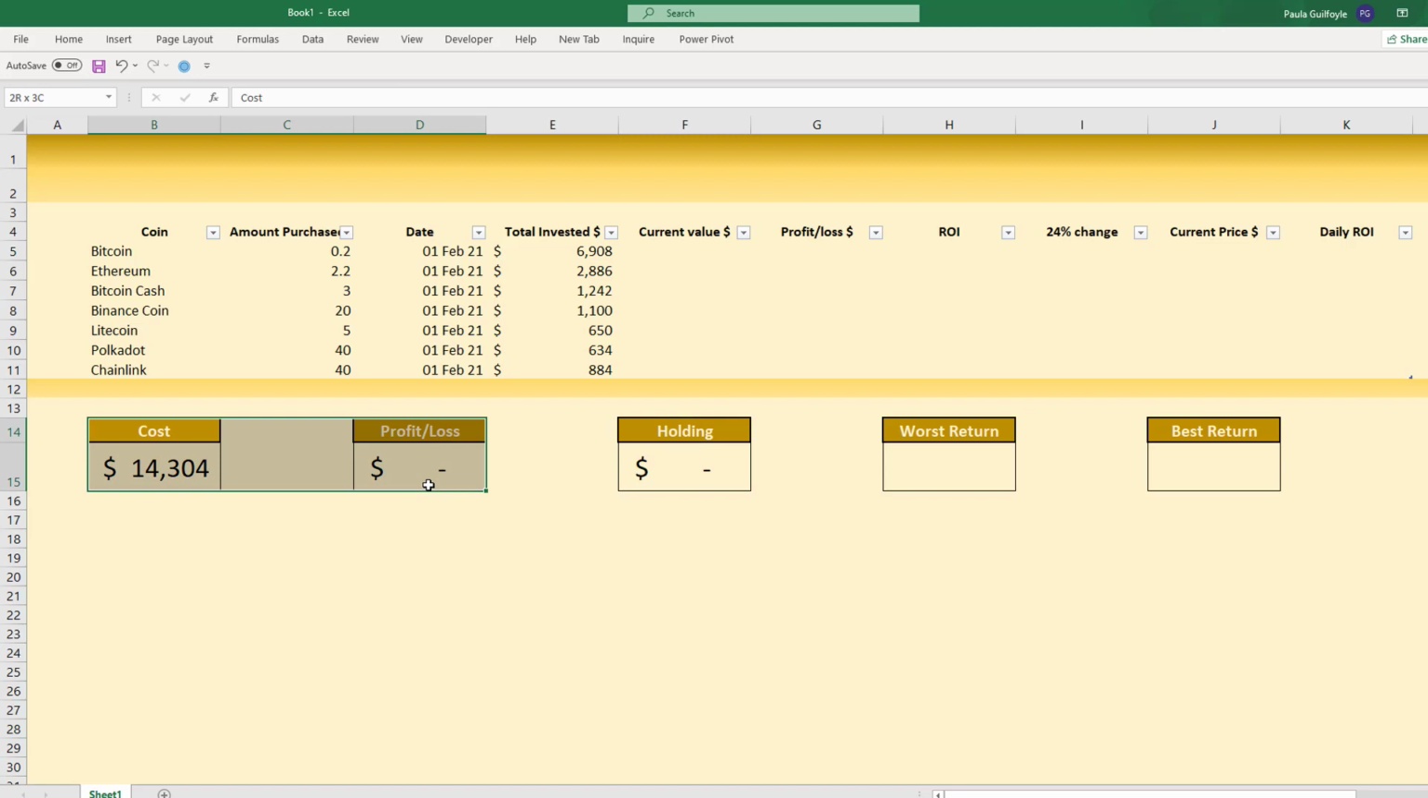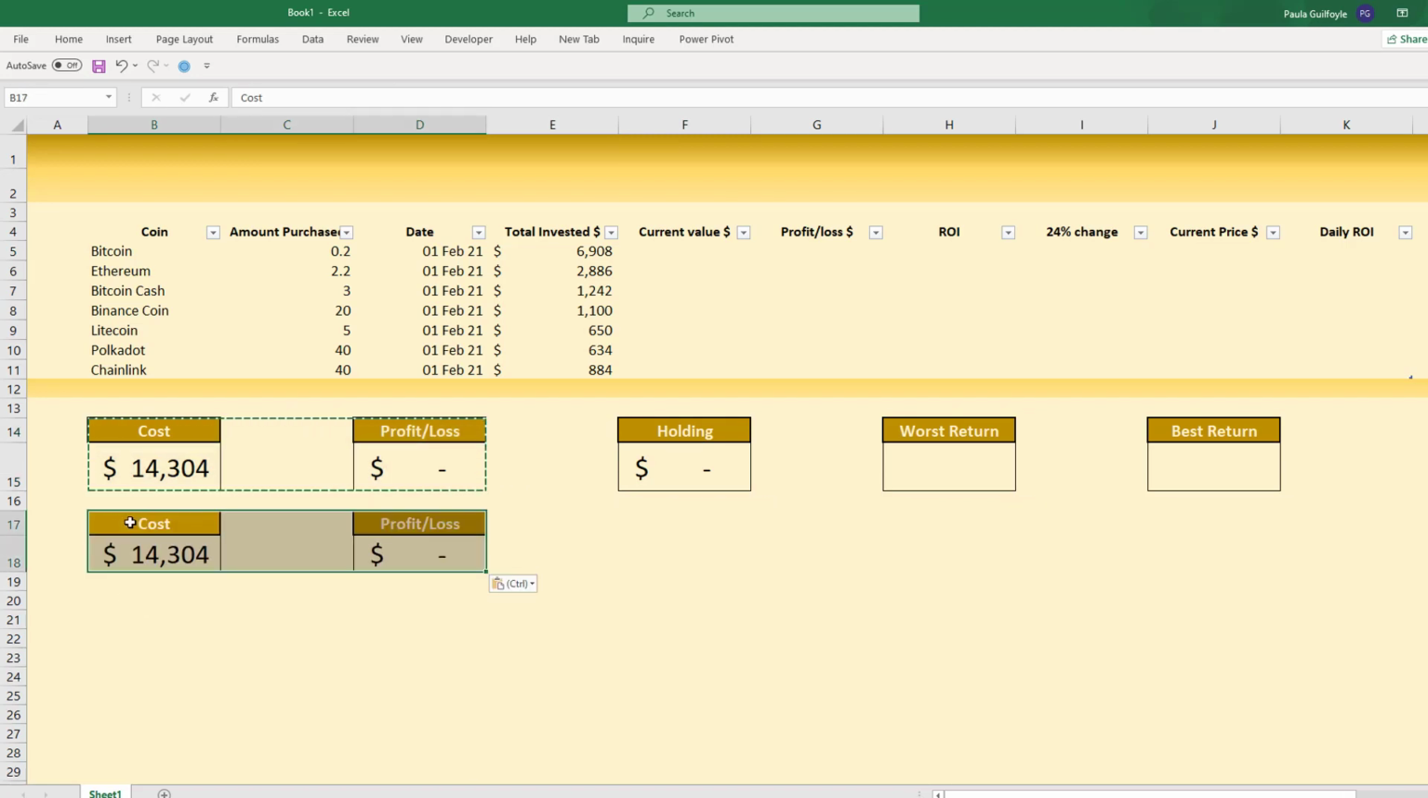I'm going to take a copy of these two here and I'm going to place them down here because we have a couple more cards that we want to put in. So we want to put in our 24-hour change.